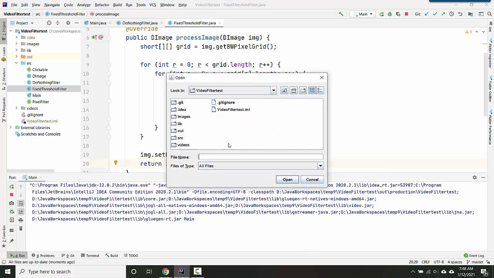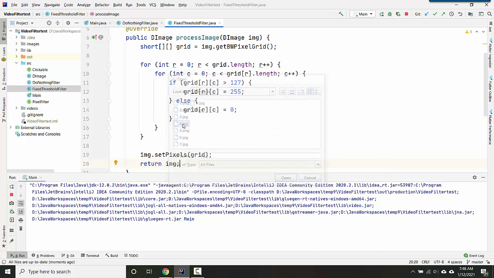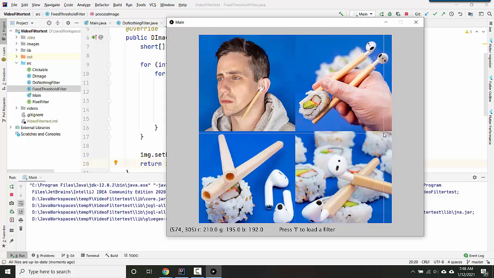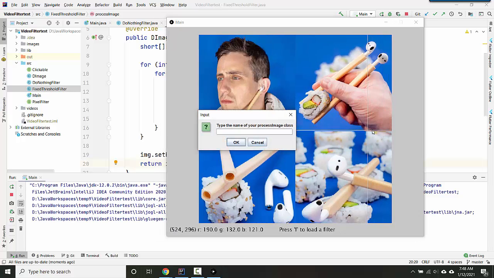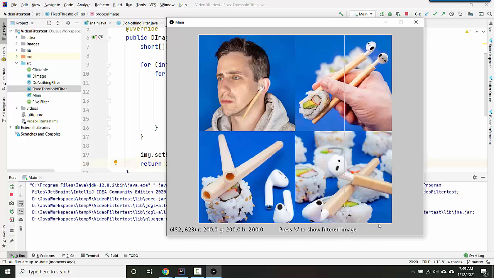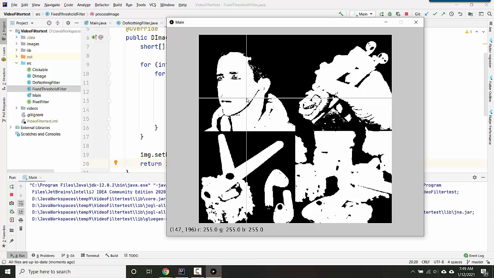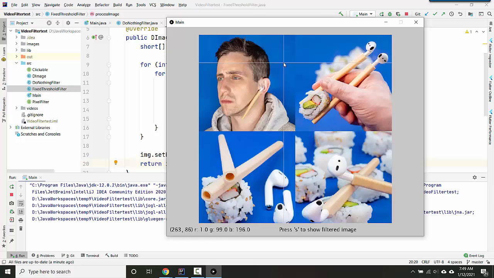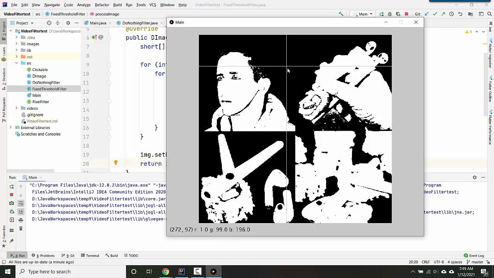So I'm going to load from disk, images, let's choose a different image. Oh, yes. So I'm going to load a filter, and the filter is going to be called the, what did I call it? Fixed threshold filter. And so now when I hit S to show the filter, you see that lighter colors have turned pure white and darker colors have turned pure black. I'm just pressing S to toggle back and forth, and you'll notice that when I toggle it, the color is showing me the new updated colors.